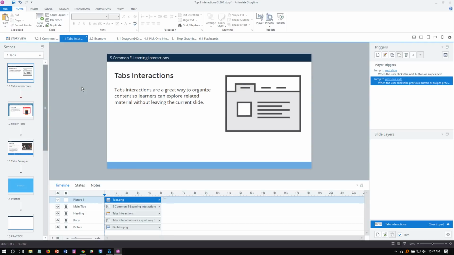Okay, so first up is the tabs interaction, probably the most common, most used, most flexible interaction type out there. That's because they're just a fantastic way to organize and group related content so learners can explore material without having to leave the current slide. So just a really great way to create more pull-based courses without having to send learners off to different slides or loading additional pages each time they want to view some related content. So what do they look like?